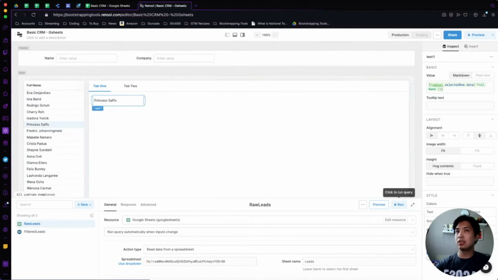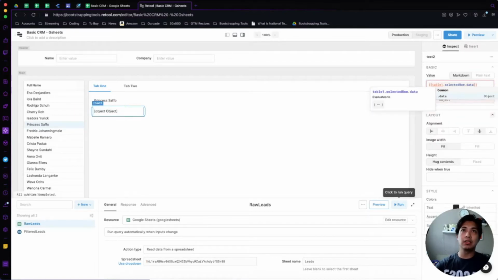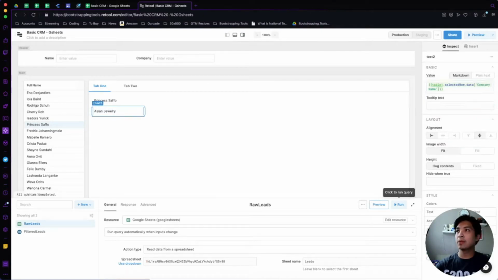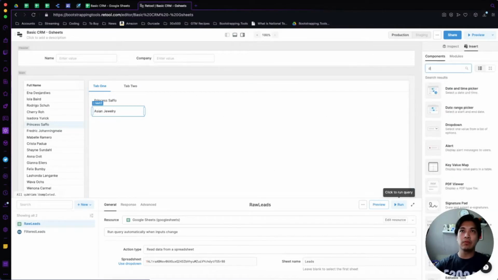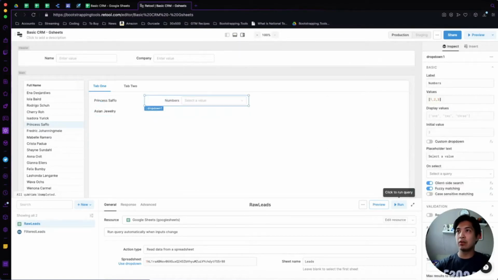Let's actually take this, copy it, paste it. And now we're going to change this one instead of saying full name. Let's say this is going to equal the company name. And we have a drop down here. I'm going to drag a drop down over. And now we're going to make this drop down no label.